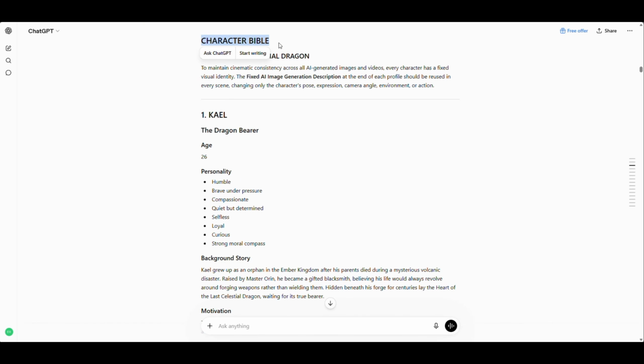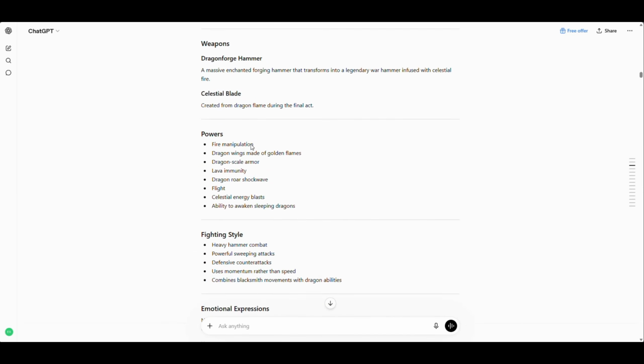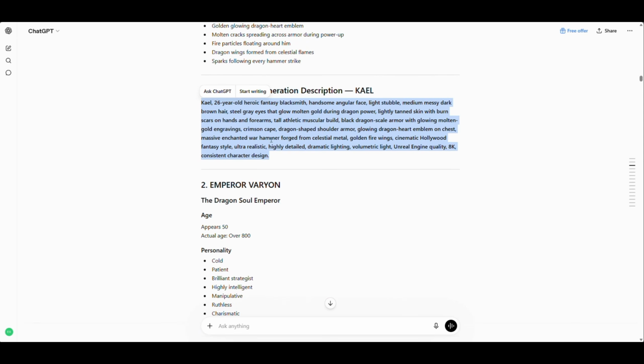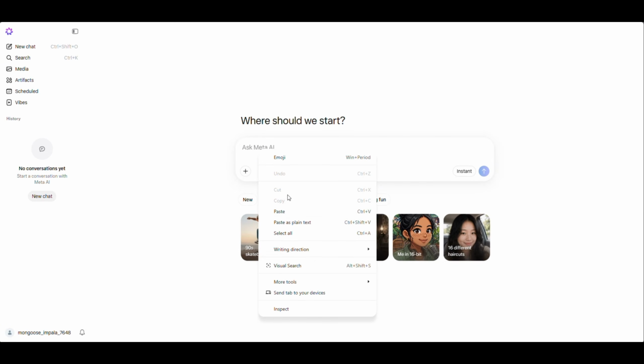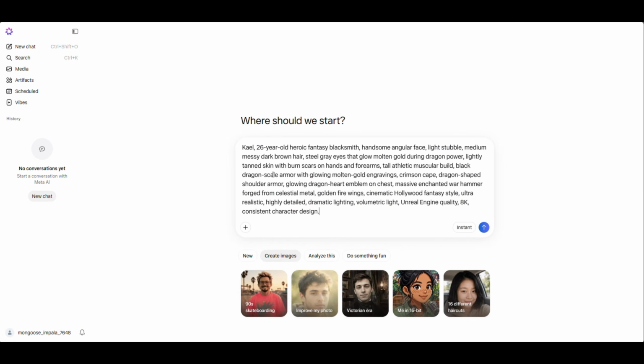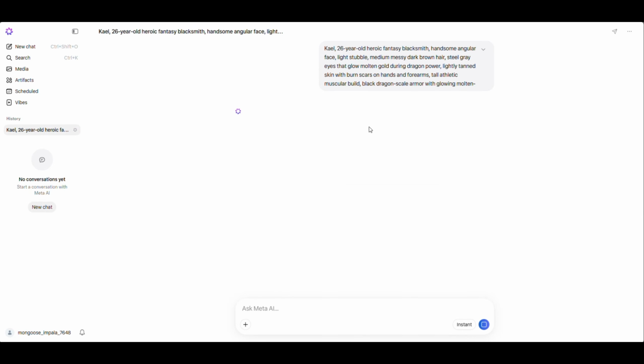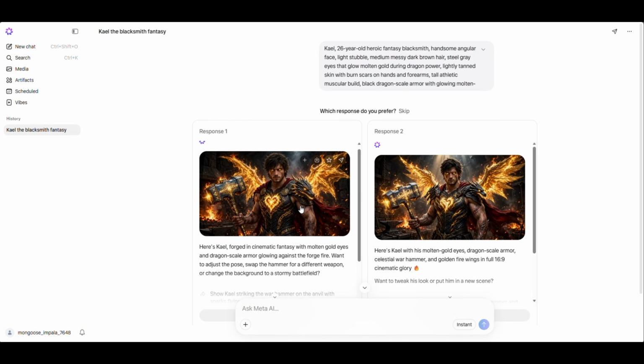So now, open ChatGPT and go back to the character image prompt section. Copy the first character prompt. Now come back to Meta AI and paste that complete prompt into the image generation box. After pasting the prompt, simply press enter. Meta AI will process the request and generate the character image.